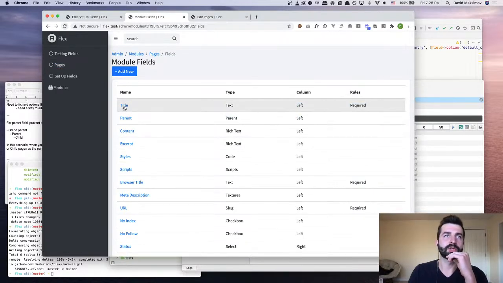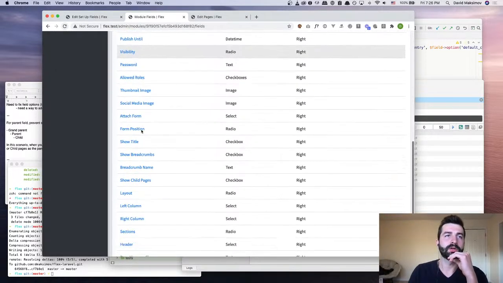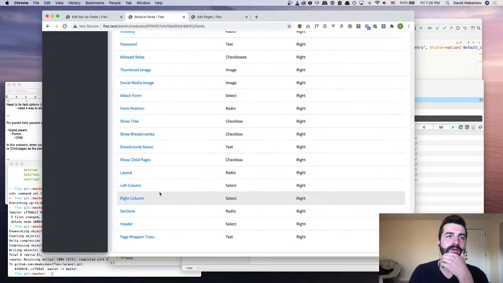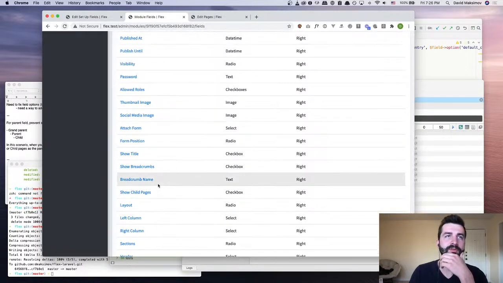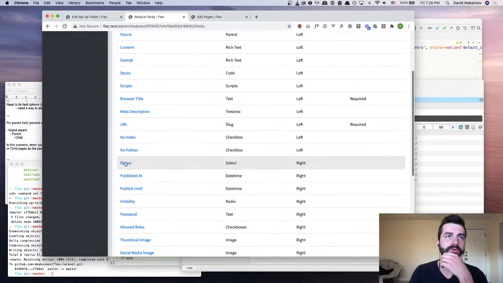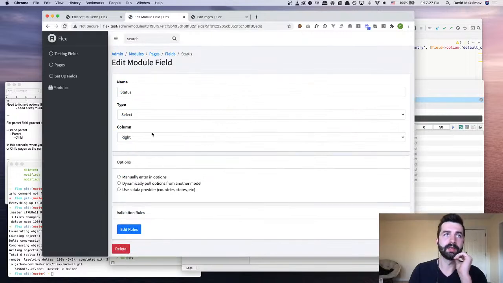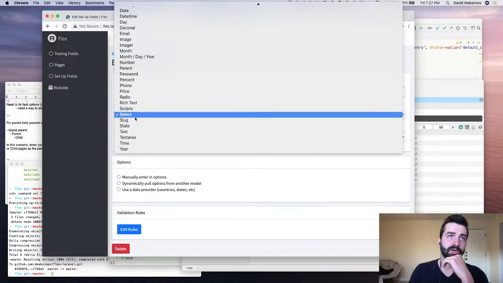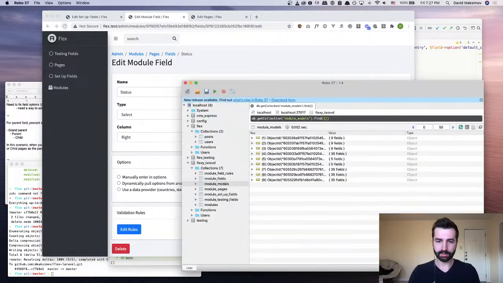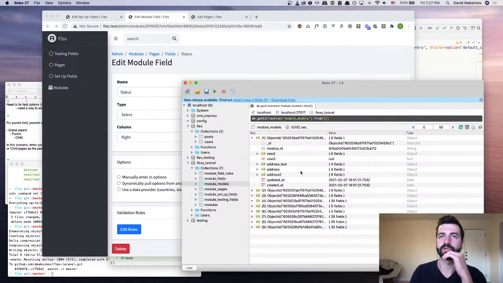After making this change, I realized that it broke the options for certain field types. So if we go to the status field, for example, it's a select drop down, and I think before, what I did was I had the options saved as just a JSON array.